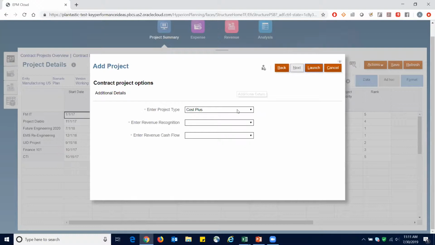And here we can select the project type, which goes back to what I was talking about in the PowerPoint regarding time, material, cost plus, and fixed price. So you can choose whichever one suits your needs and select that. And then you can select the method of revenue recognition. So you have quite a few options here, from monthly to quarterly and so on, as well as performance obligation, which I want you to keep in mind as we'll address that later on in this presentation.